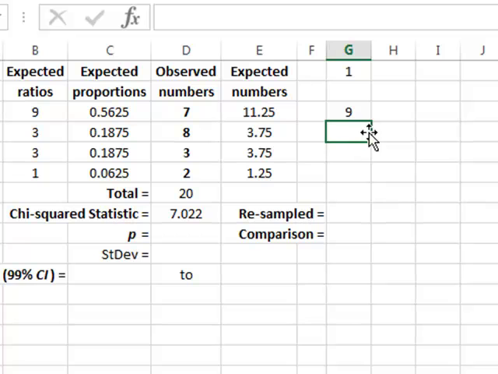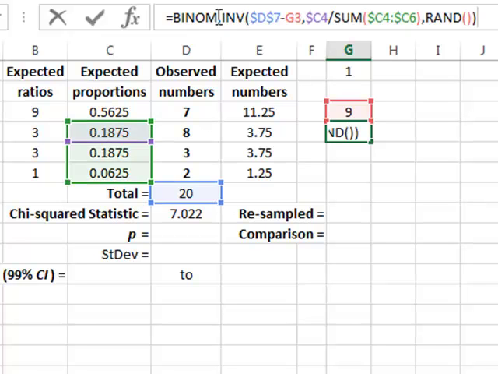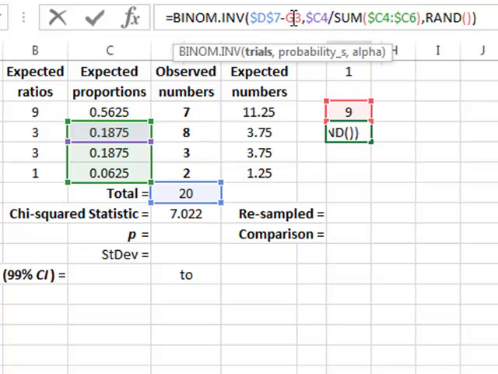The calculation of randomly selected values for the second category actually depends on how many observations are left to be selected after, in this case, 9 have been selected for the first category. So the formula for the second category is again using the binomial inverse function, but this time the number of possible values, the number of trials in this case, is the total number 20 minus whatever value we have in G3. So that gives the total number of trials in this case.